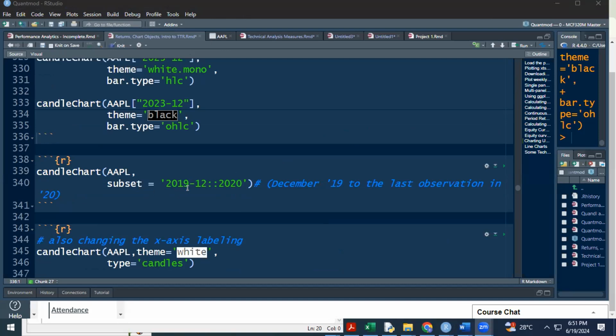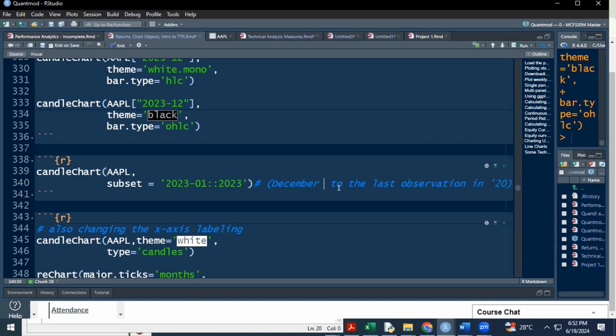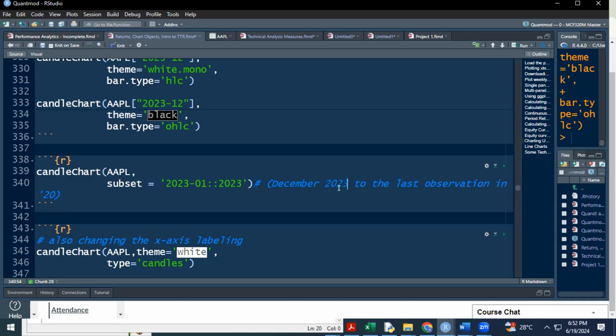If we want 1 year, we said 2023, 01 until 2023. So this is 1 year. This is December of 2023 now. January.